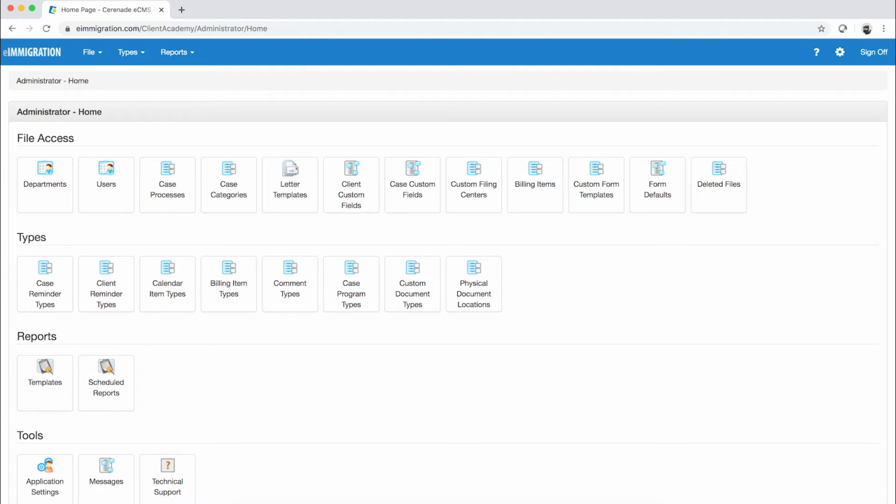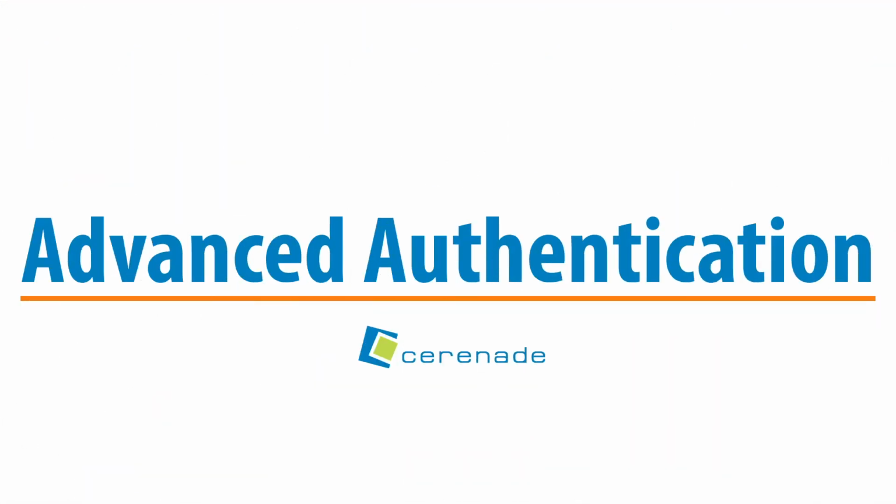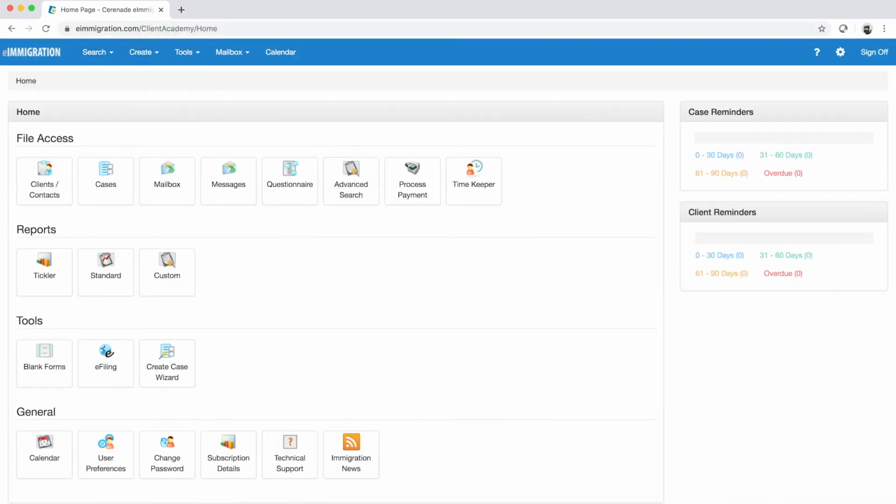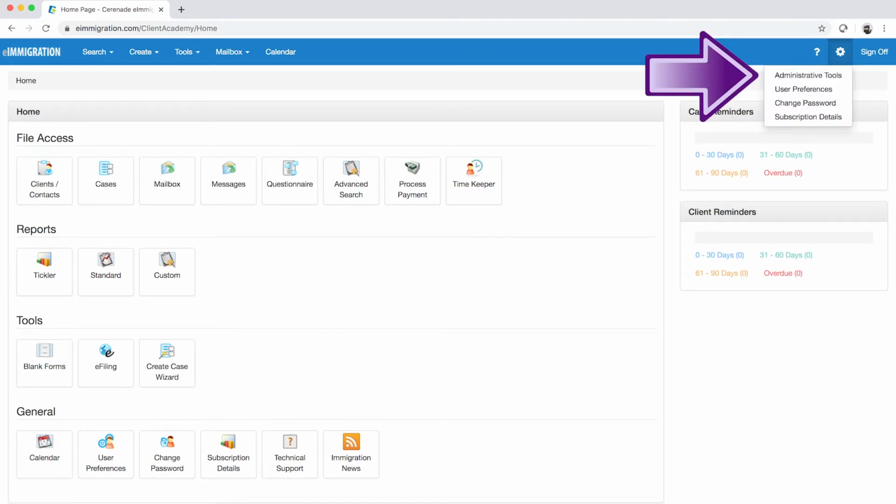It is important to note that you must have access to the Admin Tools page to enable this feature, and you must also be signed up to the optional module titled Advanced Authentication. To access the Admin Tools, from the homepage of your Caseworker portal, click on the Settings icon to the top right. You will then click on Administrative Tools.